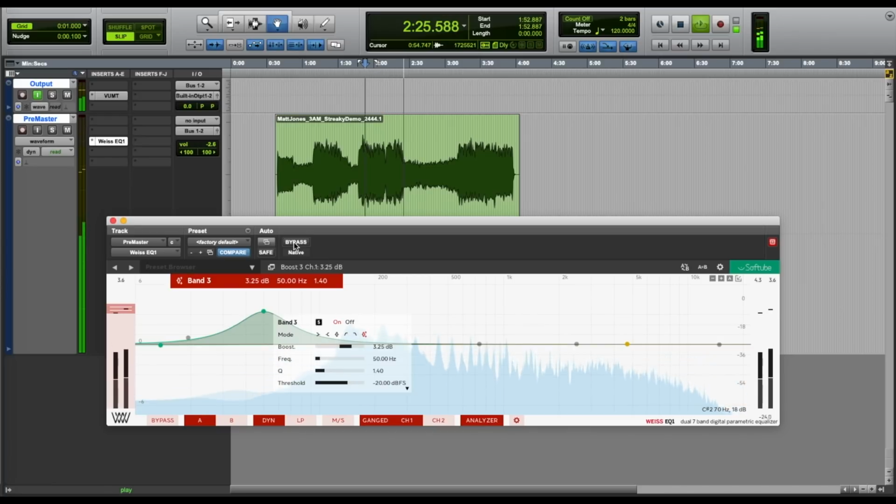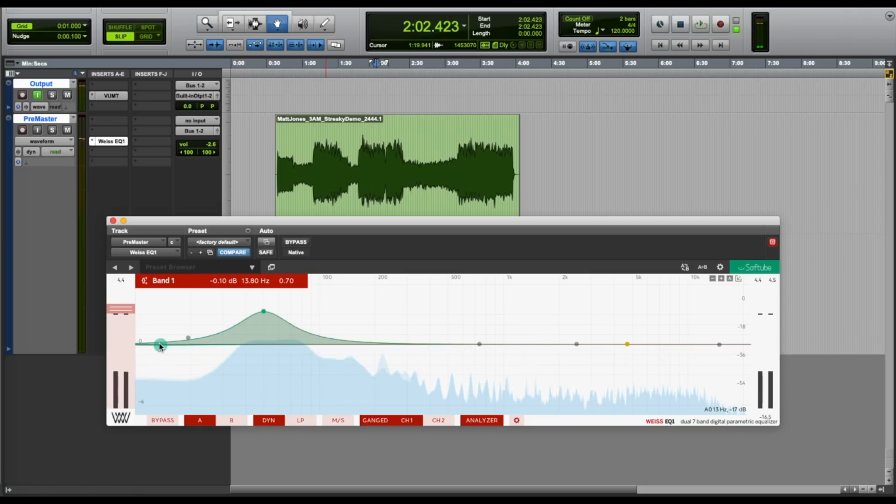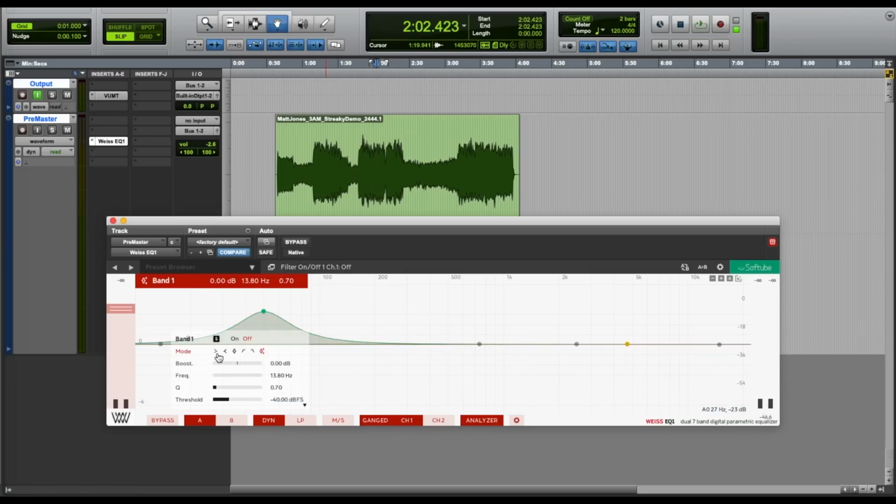A bit more so you can hear a bit louder. Let's go back. Okay, so there you go. That's the bass. You've obviously got all the different types of mode that you can do. So you can do bells and shelves and cuts and what have you there.